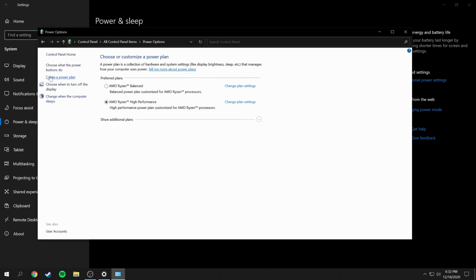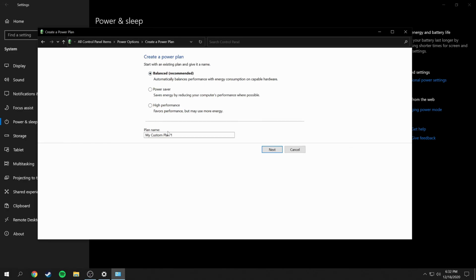And you can also create your own power plan right here. So you can create custom plans based off that. And you can start with an existing plan, so that you have the base settings, and then you can change those settings without changing the actual Windows settings.